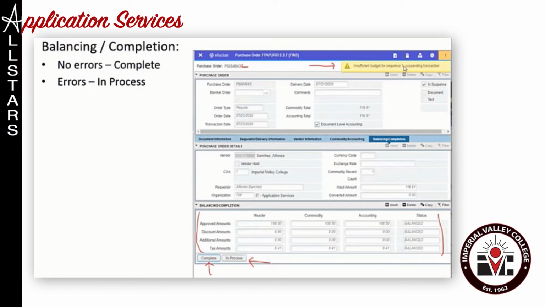Okay, since we have a warning here, your option is to put this PO in process, which means that you can leave this form, do some other work, and once you check on your balance or funds for this PO, you can go back to FPA PURR, open this PO number again, and you'll be able to do whatever you need to do. Probably you need to change the FOPO, maybe you need to change the amount or the quantity on the commodities. So you can make changes if you place the PO in process.